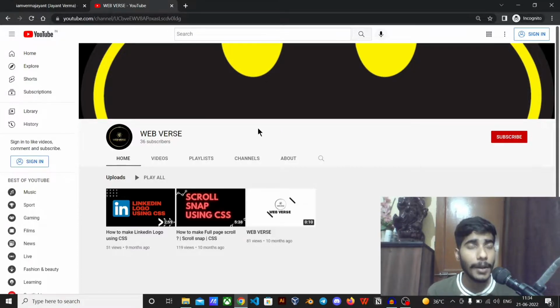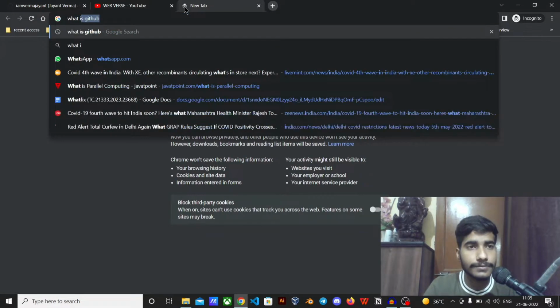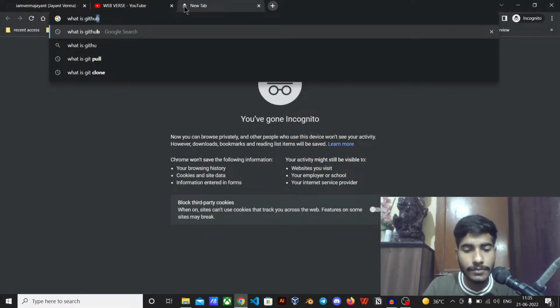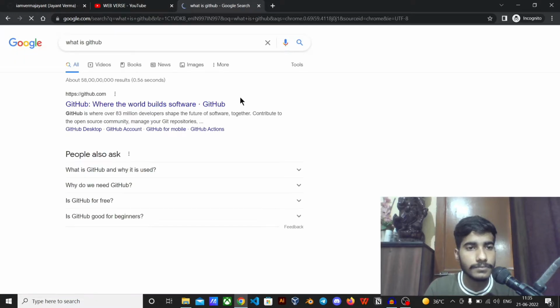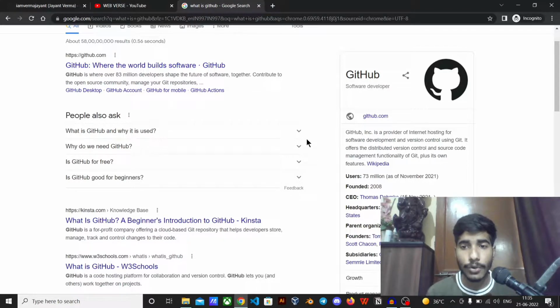So basically, the question arises for a new beginner student: what is GitHub? Let's check it out on Google, what it is written in simple terms. GitHub is a provider of internet hosting for software development and version control using Git. It offers distributed version control and source code management functionality. Let's get it in simple terms.